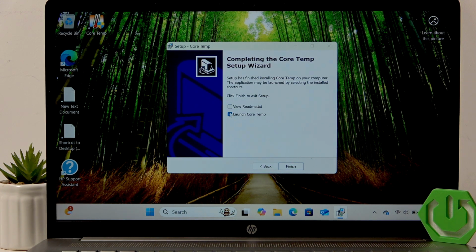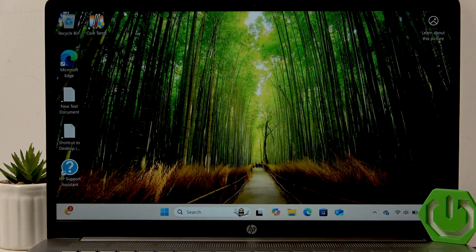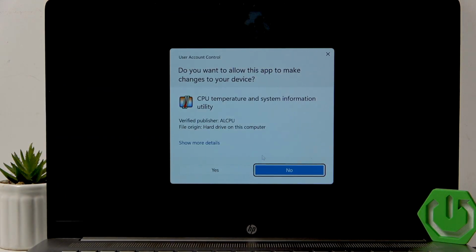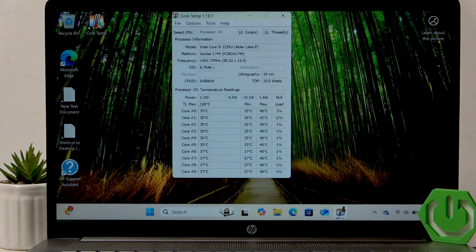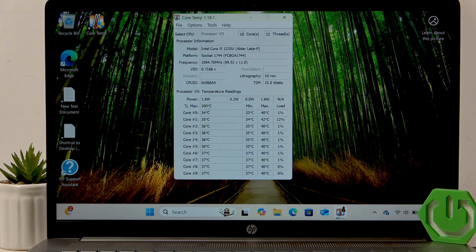Next, and here you can view a readme.txt and launch CoreTemp automatically, but I'll disable it and finish. Now open the CoreTemp, yes, and here are the temperatures of all your cores.